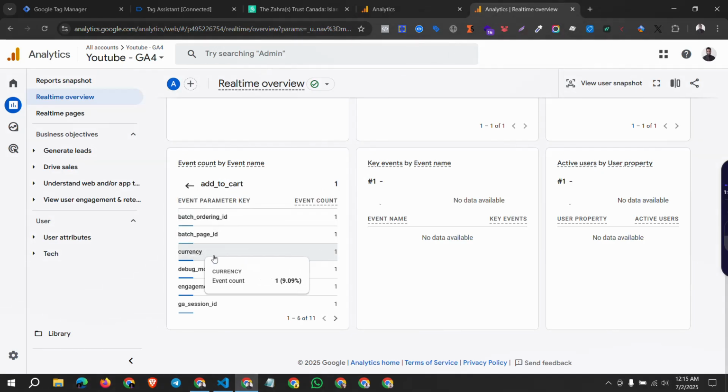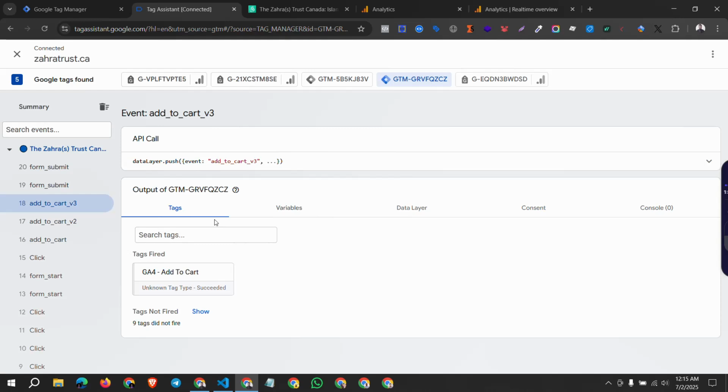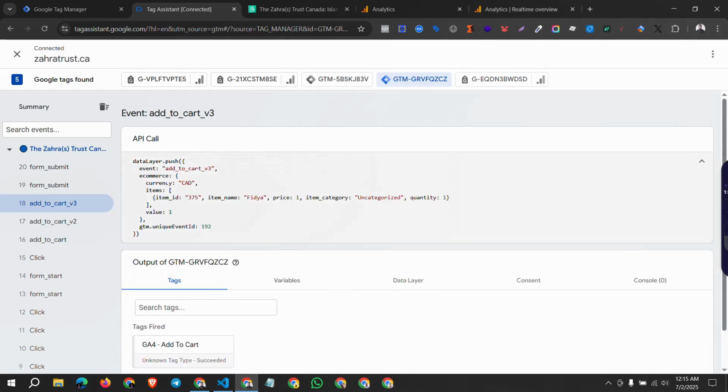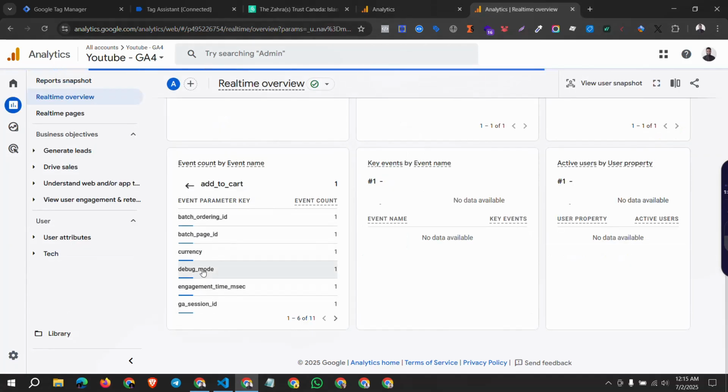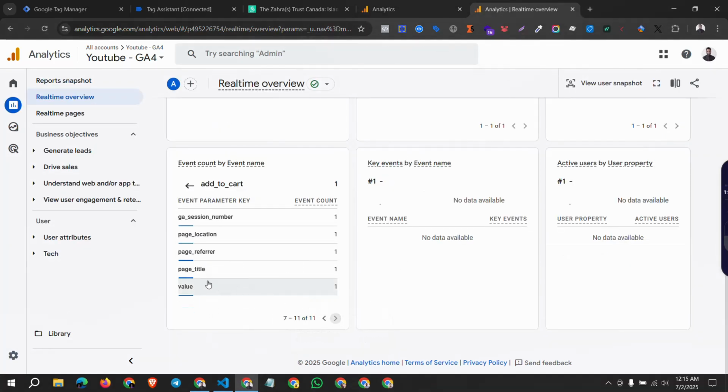So yes, currency is 1, value is 1. Sorry, currency, value and item ID 375. Further, where is the name? So value is on page location. Sorry, where is this? Value is title location GA.